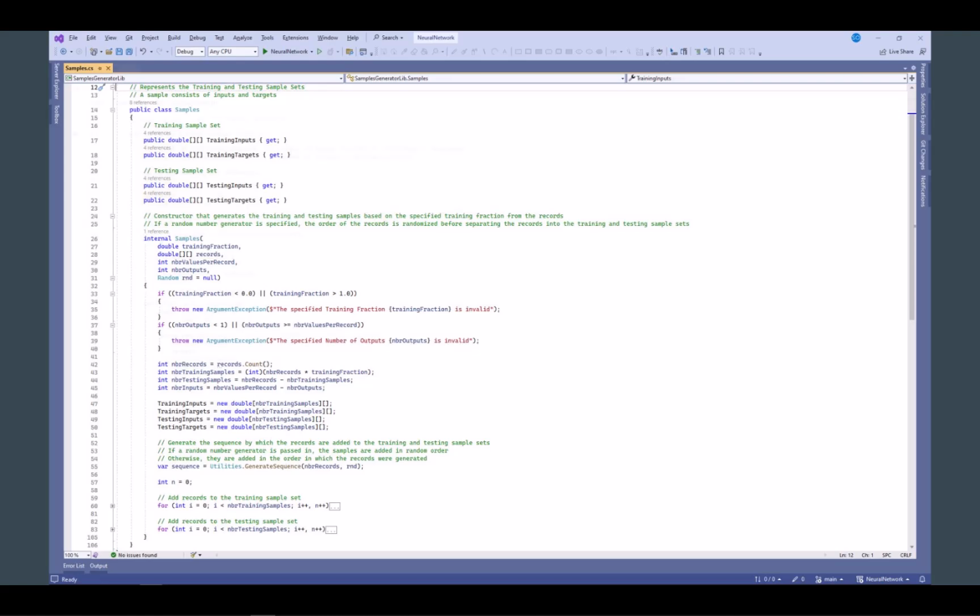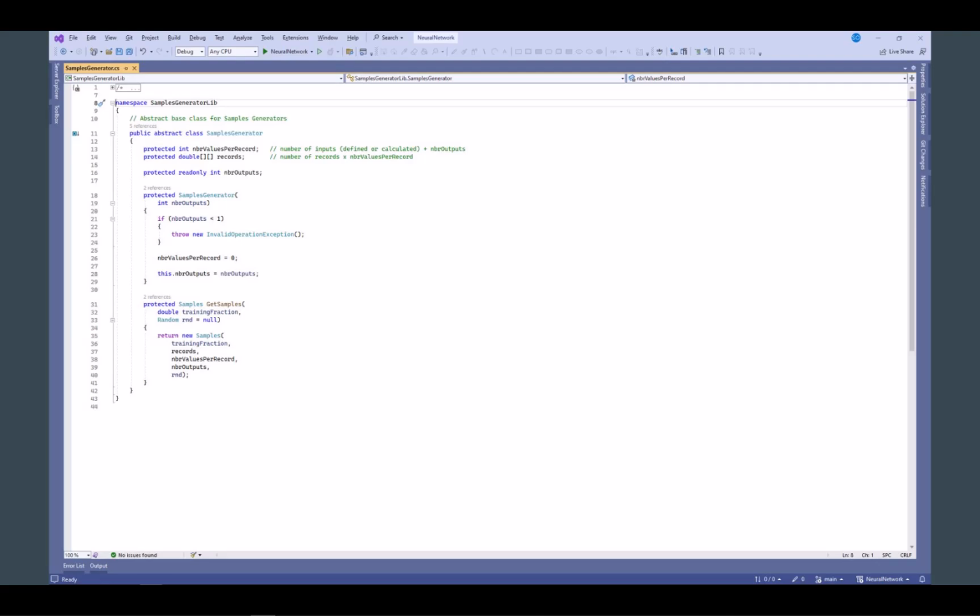Otherwise, the records are added in the order in which they appear, first to the training set and then to the testing set. The abstract samples generator class provides some default behavior for generating the training and testing sample sets from the data records. The manner by which the data records are obtained is left to the subclasses, while the samples generator parent class does the division into the sample sets.